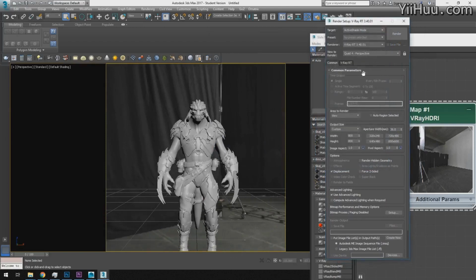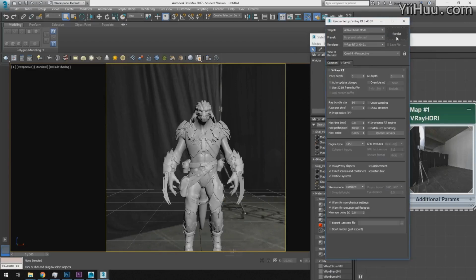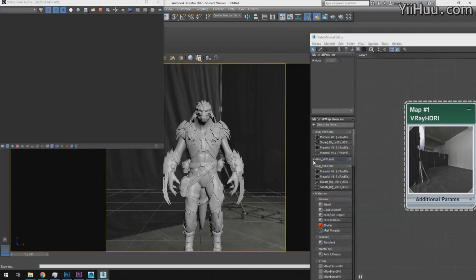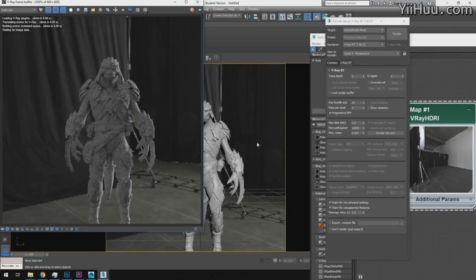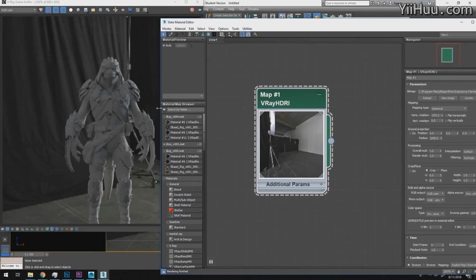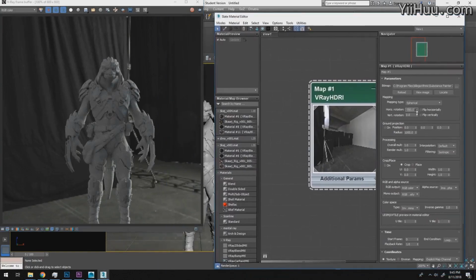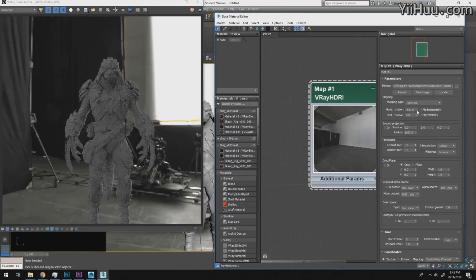And then we just set up the resolution and get ready to click the render. Now let's click the render. So now you can see this whole scene is lit by this HDRI image that we just set up. And if we rotate this HDRI node in the material editor, the whole lighting will change. You can see we can rotate the key light to the back.